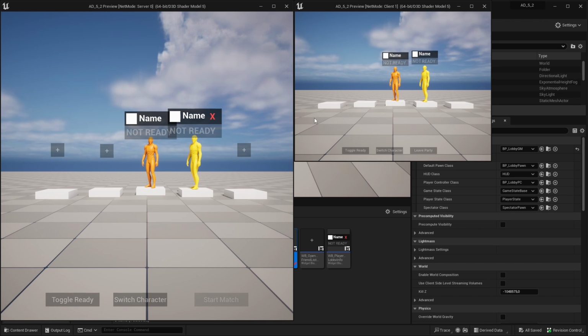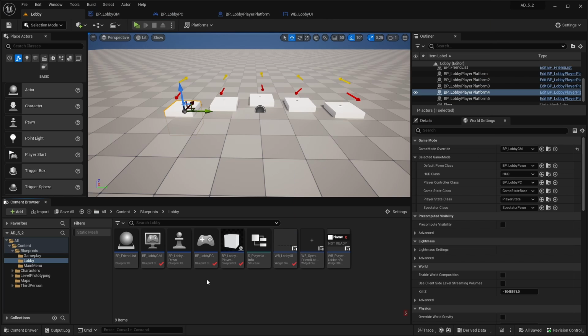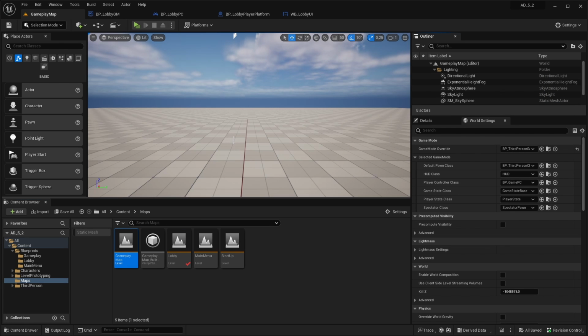Next, or last thing we need to do, is if the host is starting the match, then in the new map, these players want to have their selected character class. So for that, let's go to our map that will open when we start the match. So I'm going here to the gameplay map.